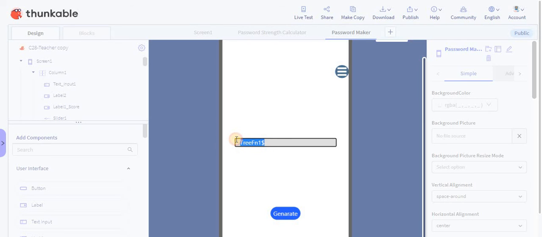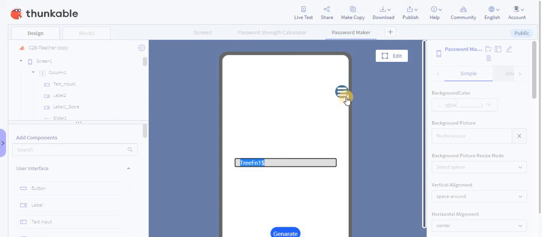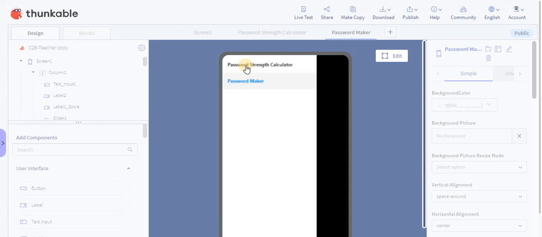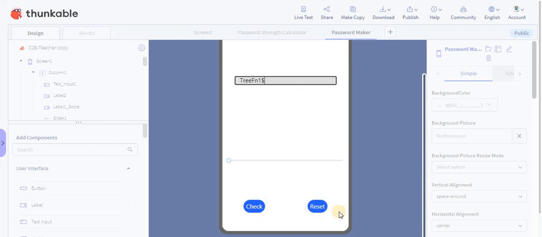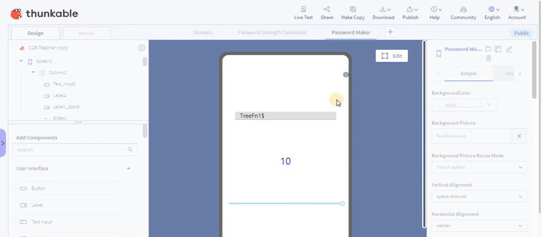So now we need to select this. We need to press Ctrl C to copy. Scroll up, now we need to click here on the button, password strength calculator, and now here we can paste it. Now click on check. Okay, the score is 10 out of 10. So here also it is showing the button.